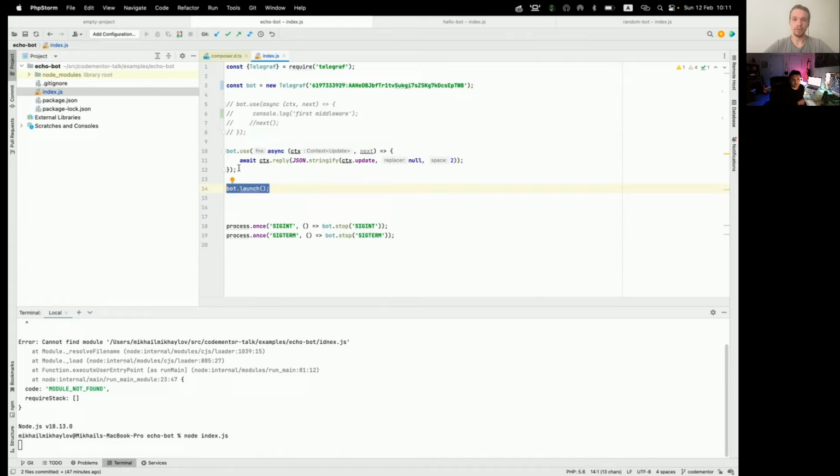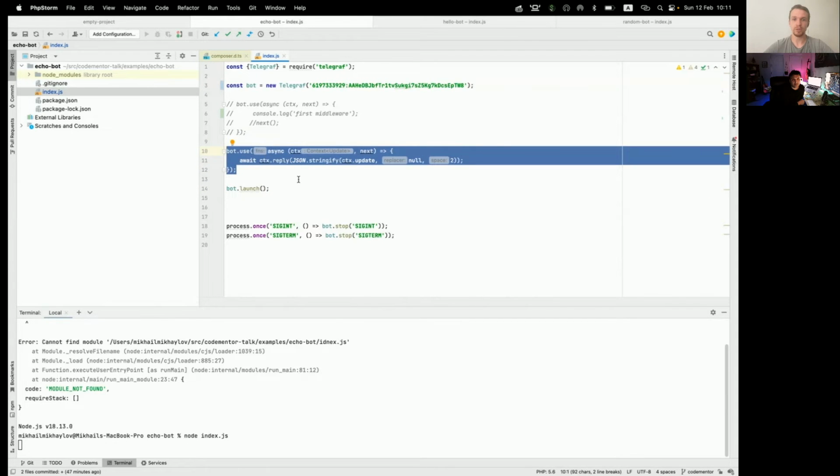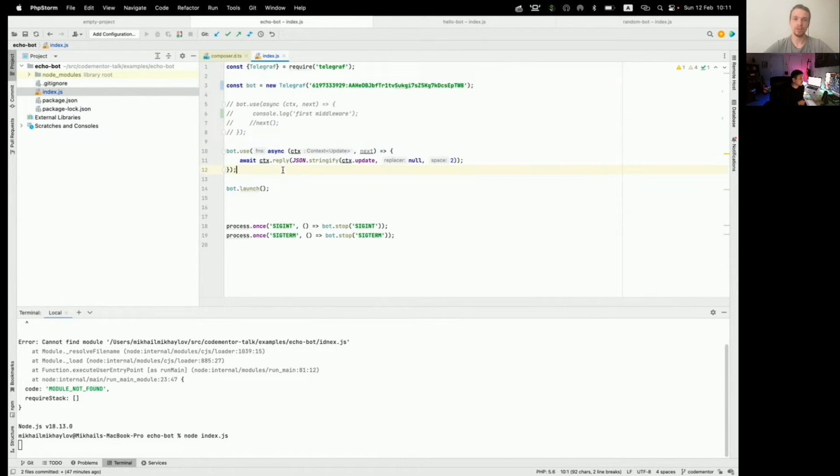And these functions that you are registering to process an update are called middlewares. And a middleware basically has context parameter and next parameter. Context parameter has some data and some methods, data about the current update, for example, in update property. And next parameter should be called if you want to pass this update to another middleware.